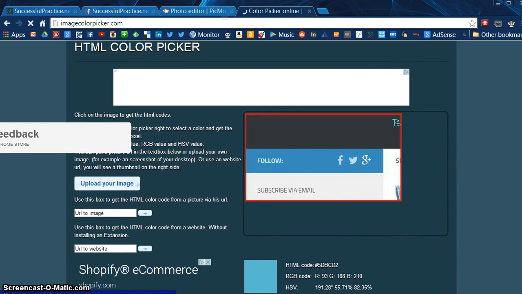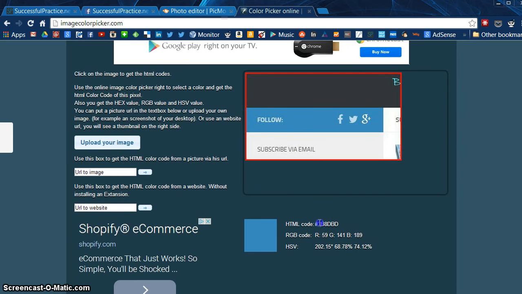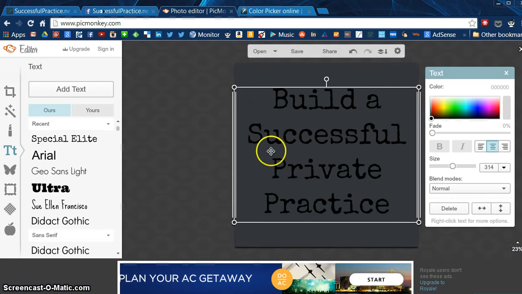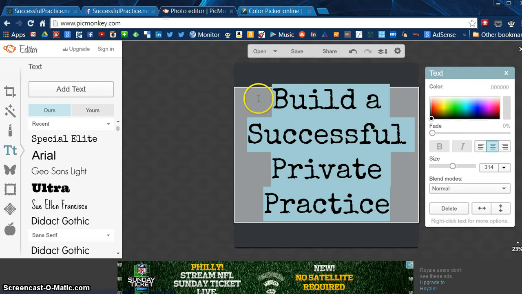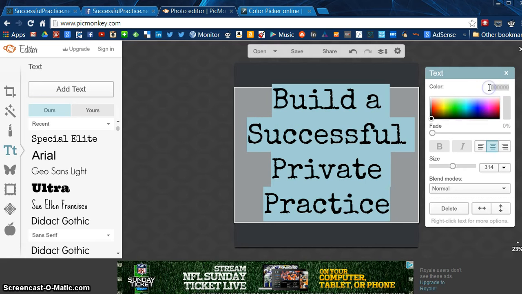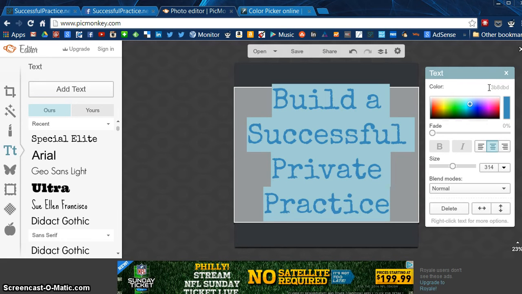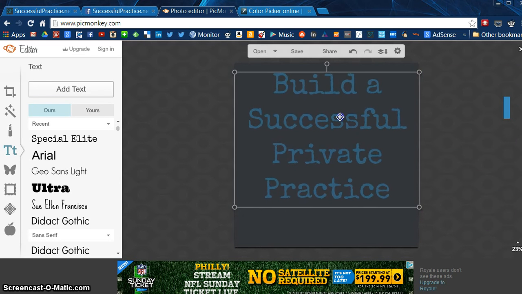All right, that's much better. So now that color is very easy to click on, so we'll grab this color code here and go back to Picmonkey. We're going to first highlight our text, and then we're going to paste in that color code. All right, there we go. So I'm just going to reposition this a little bit.